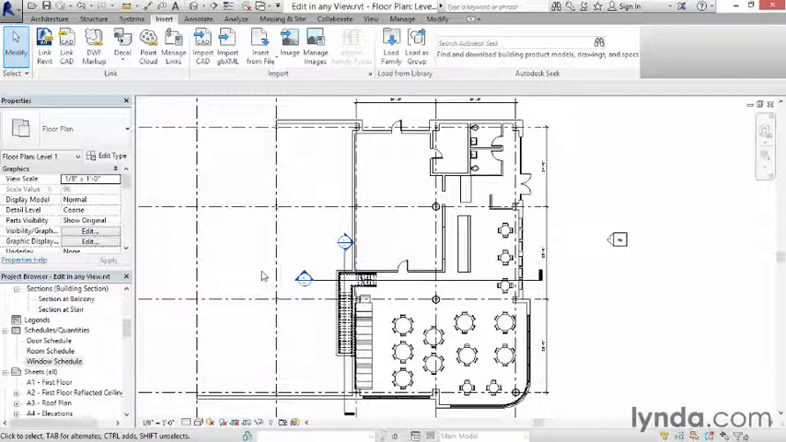So if it's more convenient for you to make an edit in plan, you can do it in plan. If you'd rather do it in elevation, you can do it in elevation. And you can do so without any worry that you'll have to then go and redo the same modification in some other view. This is because these are not disconnected drawings. Rather, they are views of the same unified building model. So you make a change in one view, it changes everywhere.